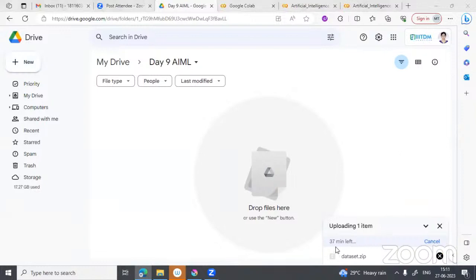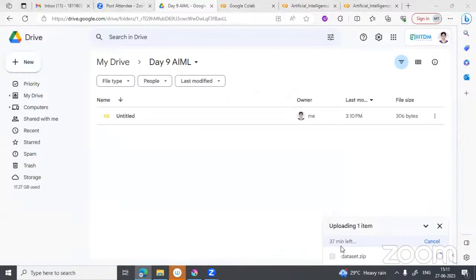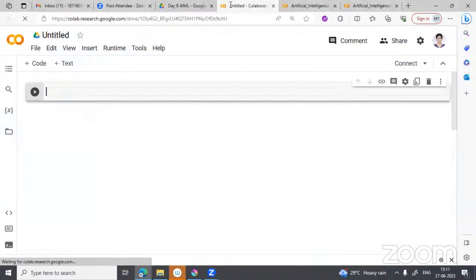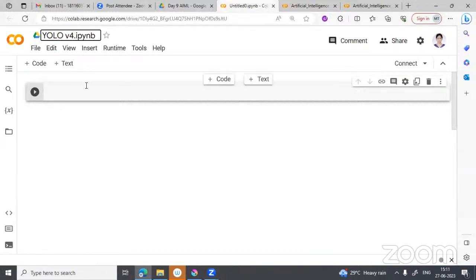As you can see, it is showing that the dataset will be uploaded in 37 minutes. Maybe for many of you, it has already been uploaded. It depends on the internet availability, how much time it will take to upload the dataset. I'm renaming it as YOLO V4. The very first step is you have to rename the Python notebook.